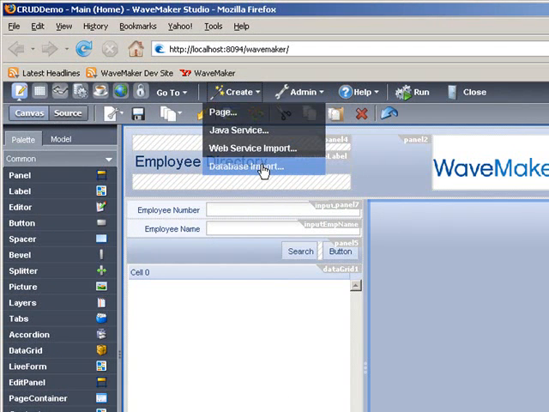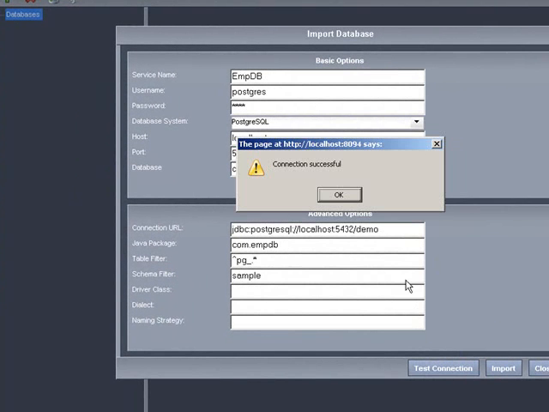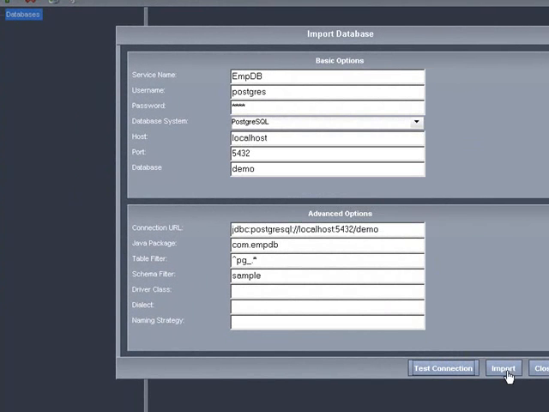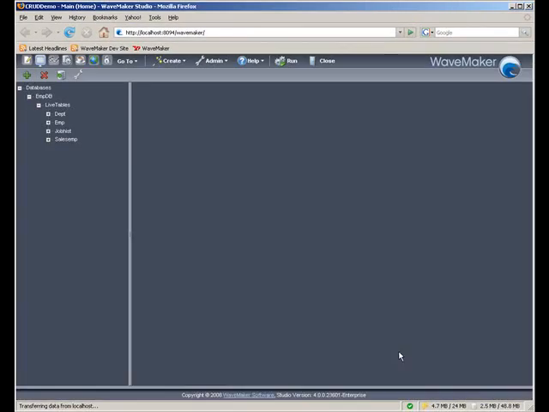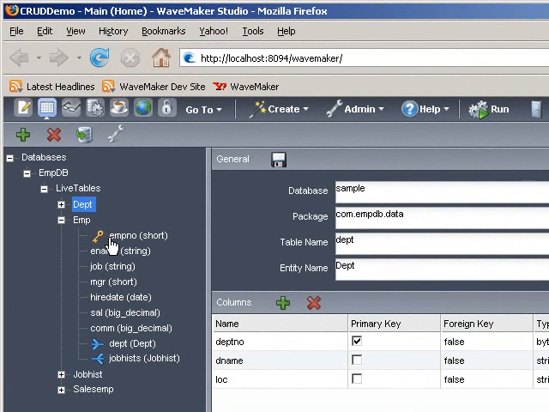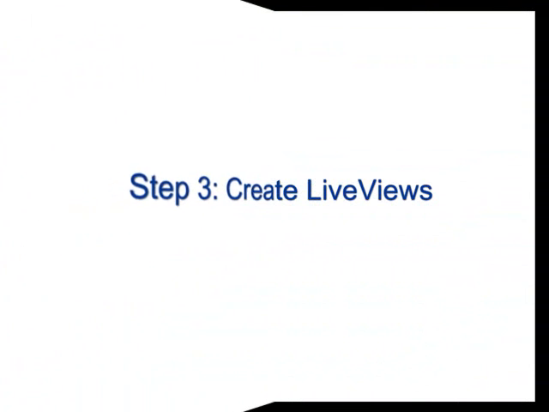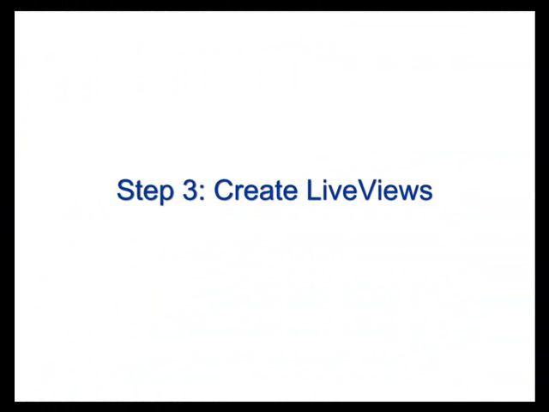Step 2, importing the database. Once I have my page laid out, it's time to tell it what type of data I want to talk to. Under Create, I'll see Database Import. I will be brought to a screen where I can provide all of the connection information to my database. I can test my connection and then import the actual database. Once imported, we will be able to see all of the live tables or representation of our data model, including primary keys and relationships.